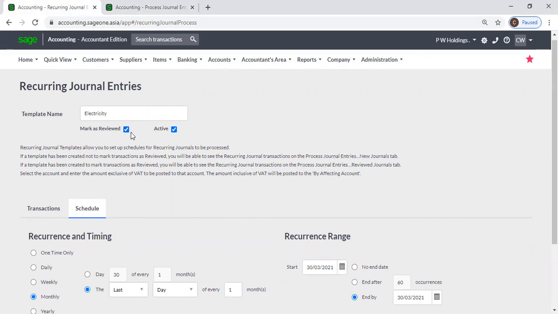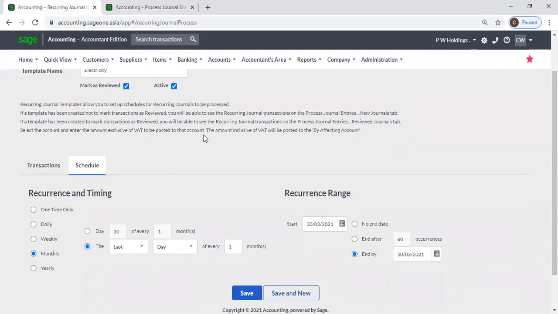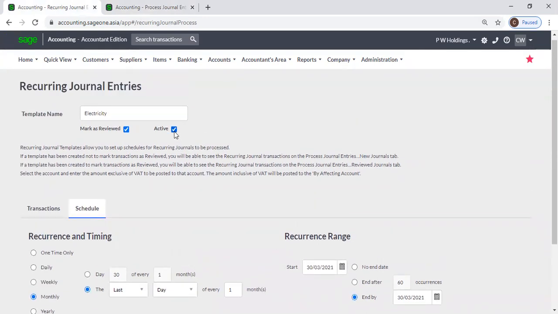And if you are not ticking this option, the system will create that recurring journal entry as a draft. Till you process that transaction or review that transaction, it will be saved as a draft journal entry. If you tick this, the system will automatically review this transaction. And if you tick this active option, this recurring journal entry will be kept as an active entry.